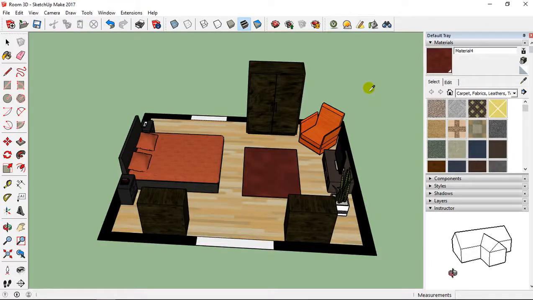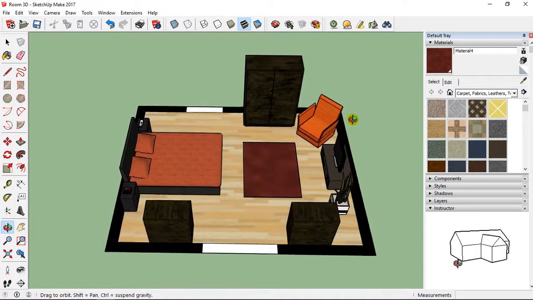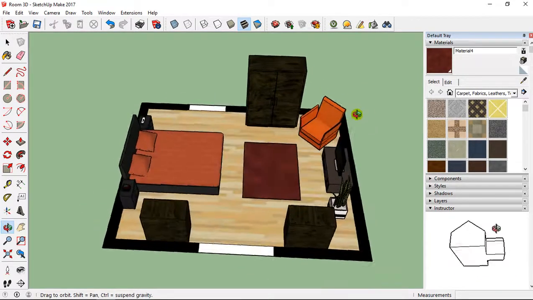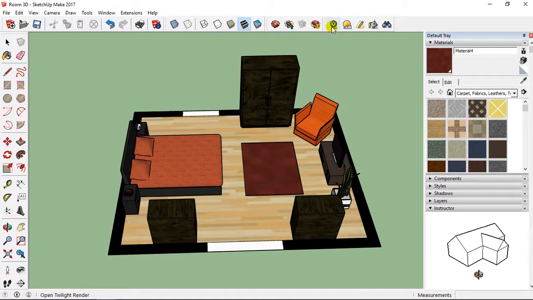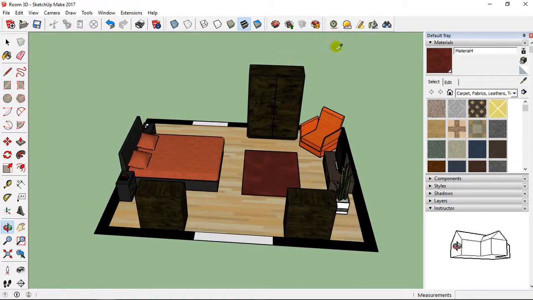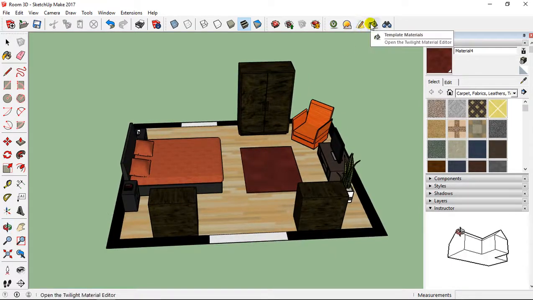We are going to use Twilight Render to enhance the rendering and to create a more realistic rendering. So for this we added the Twilight icons at this level. The Twilight tab is at this level, and you have 5 different icons here. The first thing to do is to go on template materials.